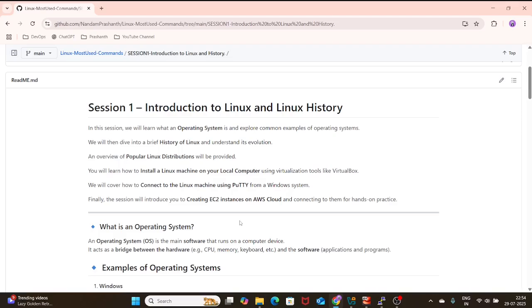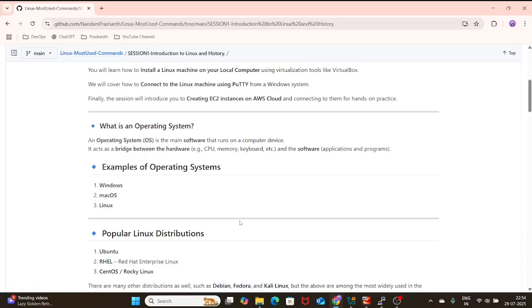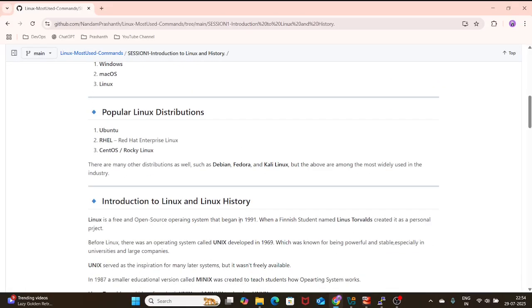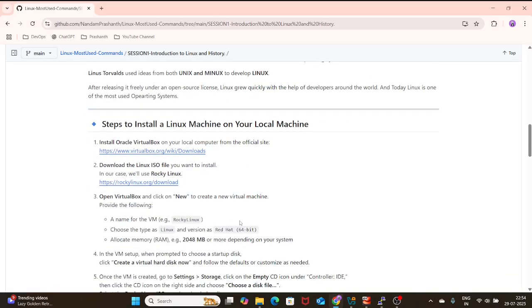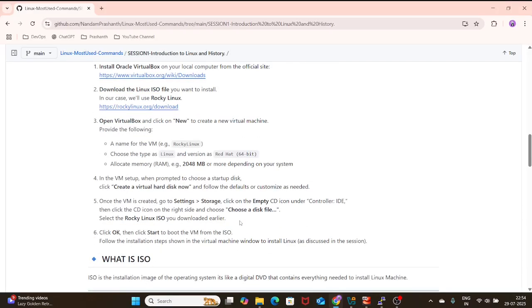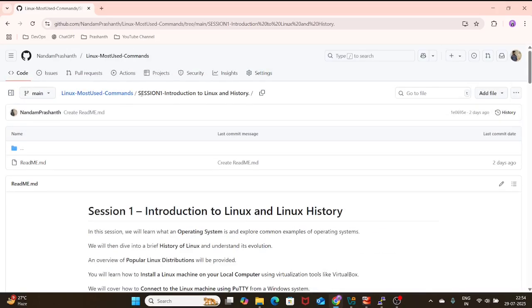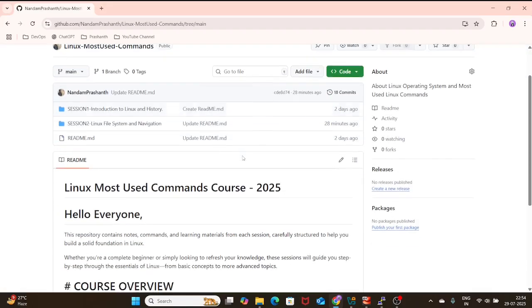Just to see what we learned yesterday: introduction to Linux history, what is an operating system, examples of operating systems, popular Linux distributions, and then we saw how to install Oracle VirtualBox on your local machine, how to set up a VM on your local machine and connect to it via PuTTY. And we also created an EC2 instance and tried connecting to it from your local machine via PuTTY. Hope you all have followed the steps and created a virtual machine.